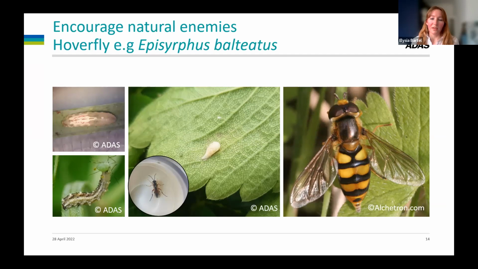But some growers are seeing the benefit of releasing these predators commercially. And also just be aware here of the hoverfly parasitoid Diplazon laetatorius, which is something you might see on your nursery.